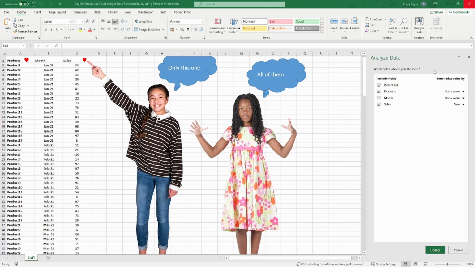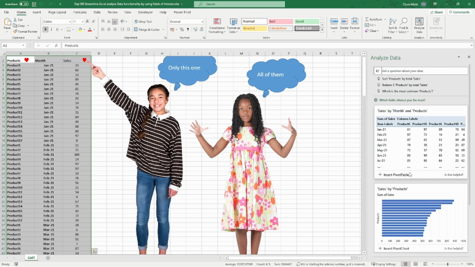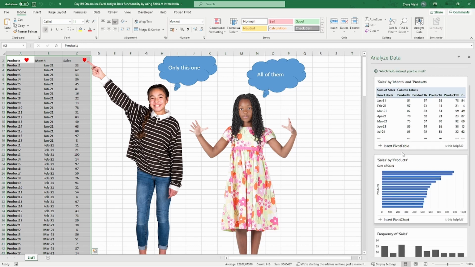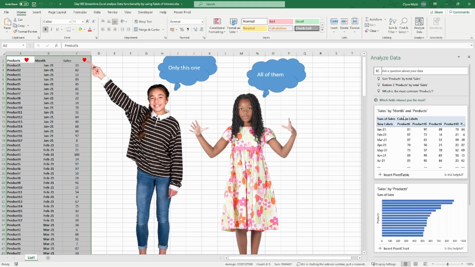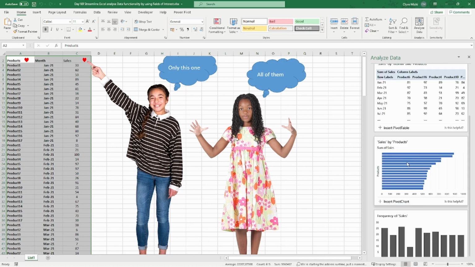So in order to do that, when you are in analyze, if you go and select analyze here, you can see it analyzes all the data and it tries to show month by products, sales by products, and frequency of sales, and so on and so on.